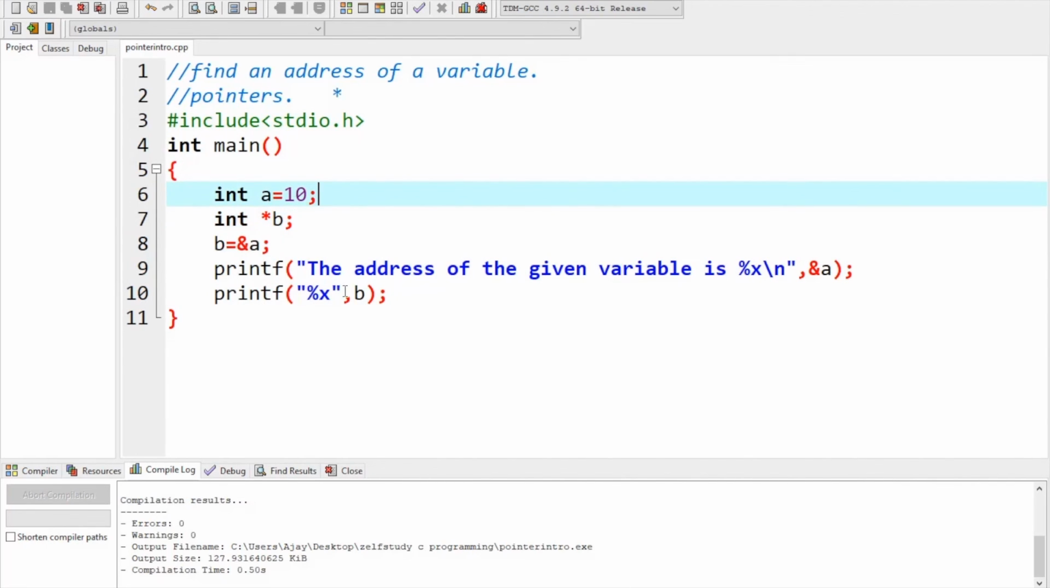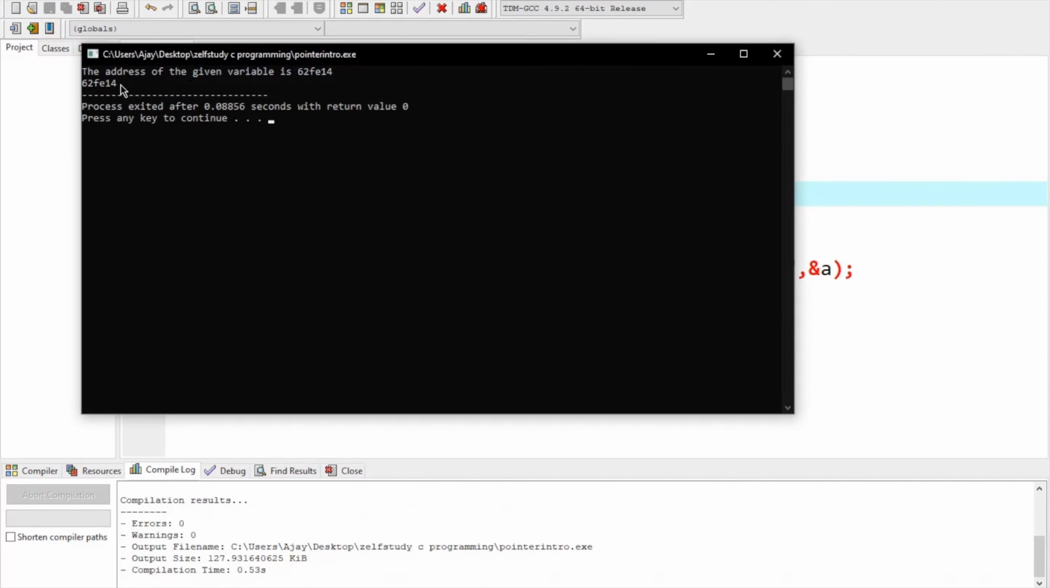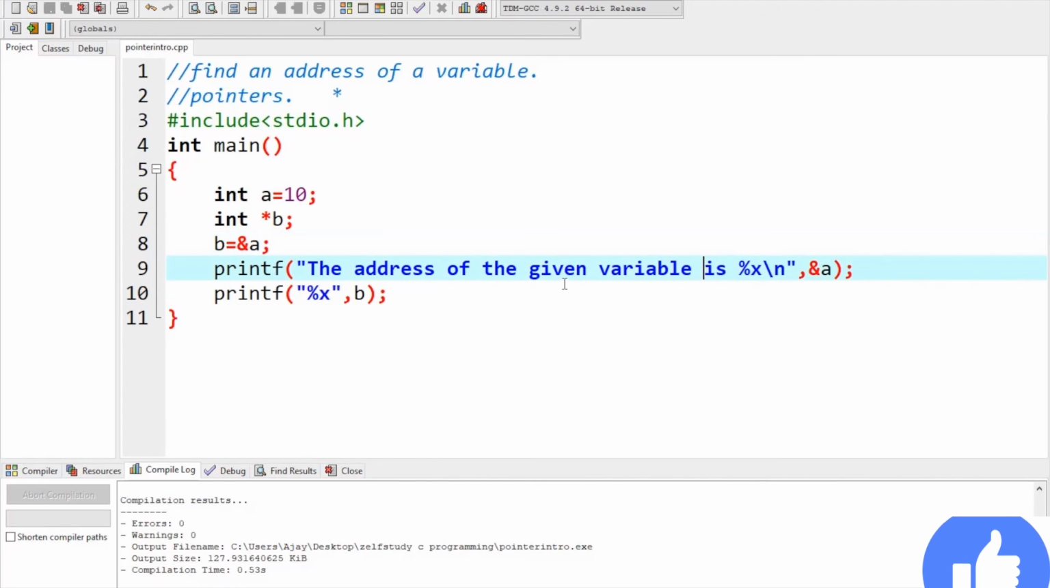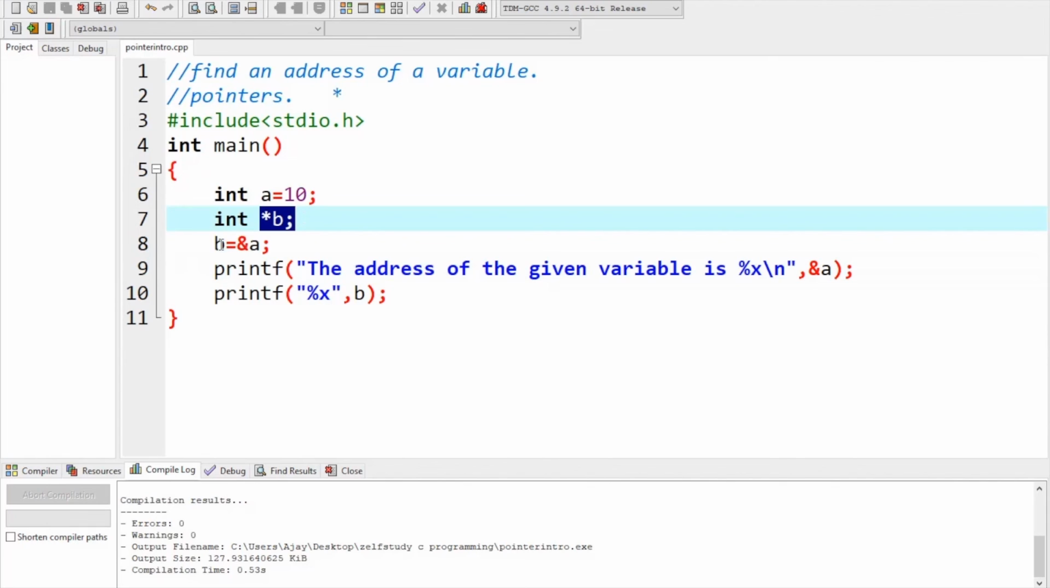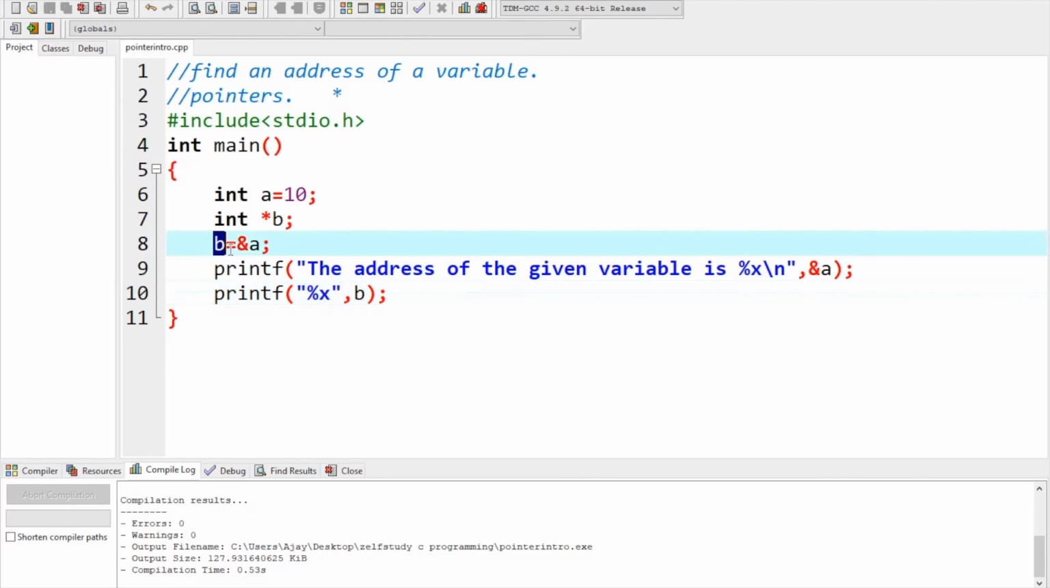And also the value of b gives 62FE14. Okay, both are the same addresses. So we have executed properly. So in this lecture, what you have done is how to find an address of a variable and the use of percentage x, and how to declare a pointer, how to store an address inside the pointer, and how to print that address stored inside a pointer using the printf function.